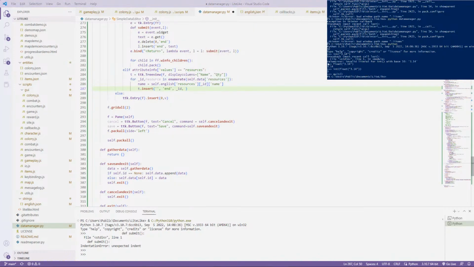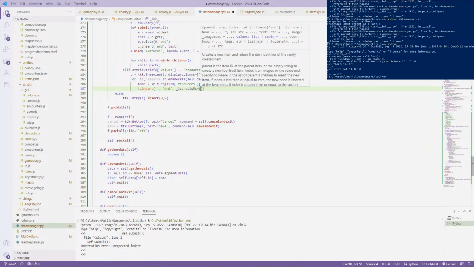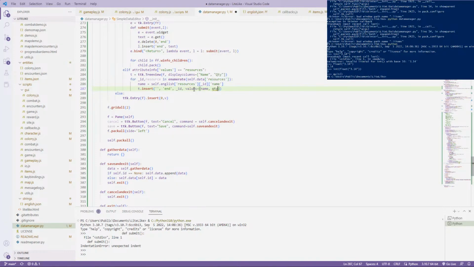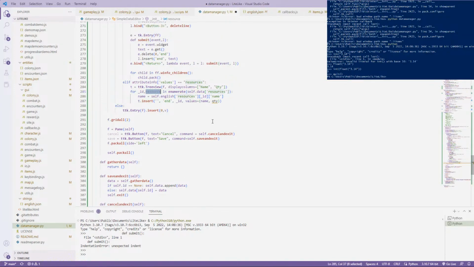Let me pull the docs back up really quick. Tree view, insert. Values, that's what it is. It's values. Name and quantity. Yeah, I guess we don't really use this thing right here.